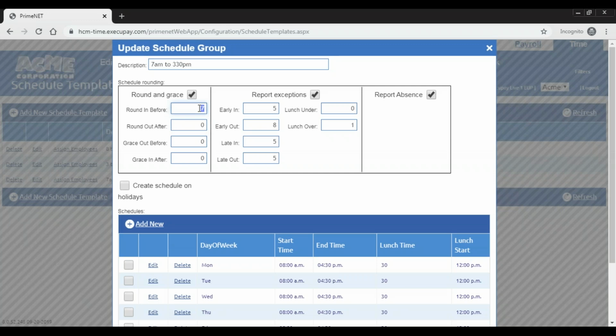Typically, if you're going to do one up here, the same should be down here, and the same for your grace in or grace out, which is before leaving for the day, or grace in if they're late. The important thing in rounding is that it should be fair for both the employee and the employer. It should not be heavy-handed. Having said that, check with your local state policies or your attorney to find out what the best practice would be for your company.